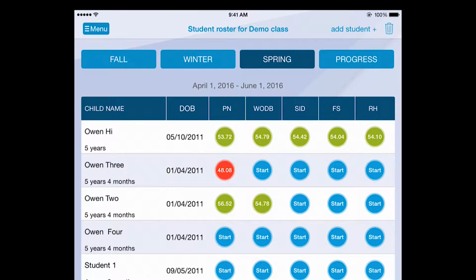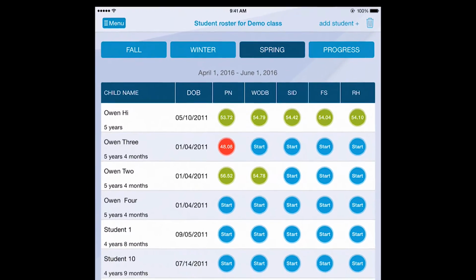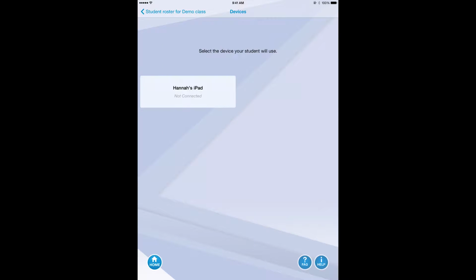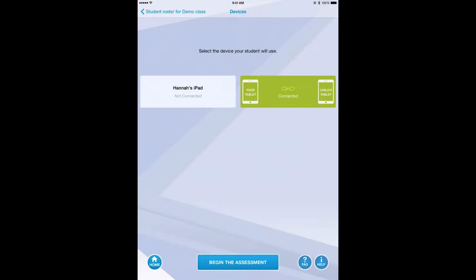Now that we are in the right season, I will touch the blue Start button under picture naming for Owen. When the prompt asks if you are ready to administer the assessment, tap Yes. Remember from our last tutorial that now we will be directed to the connection screen. From here, connect the child's iPad and touch the blue Begin the Assessment button. Something to note is that the device the child will use must be turned on and the application must be open to the student profile. If you have not selected the Student button on the other device, no iPad will register on this screen.